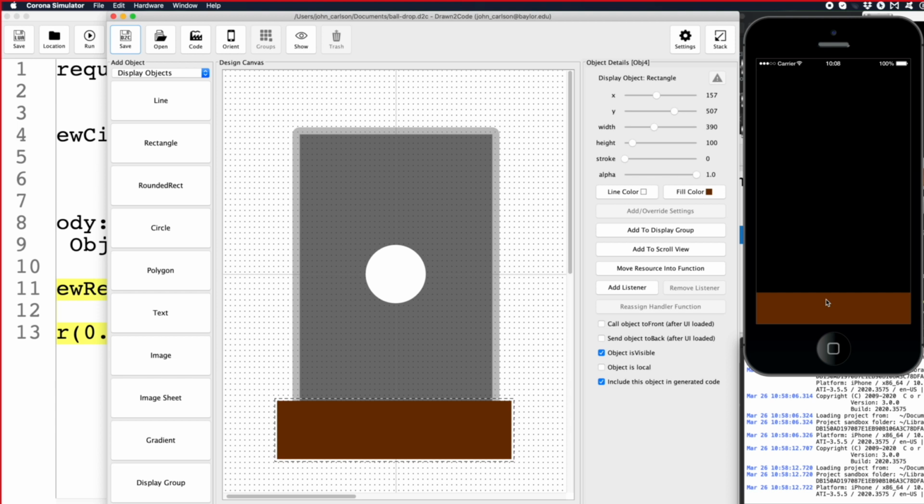Okay, so if you're watching, you would have seen the ball drop. You see the ground at the bottom, and you would have seen the ball just pass directly through the ground. Why is it doing that? It's because the ground there is just a rectangle. We didn't add it as a physics body. If we want it to be part of the physics engine, we have to add it as a physics body.